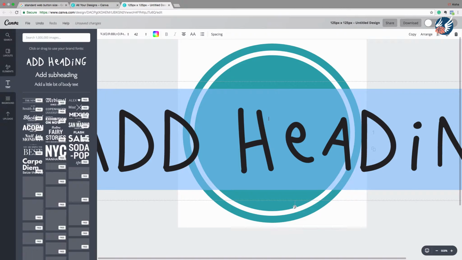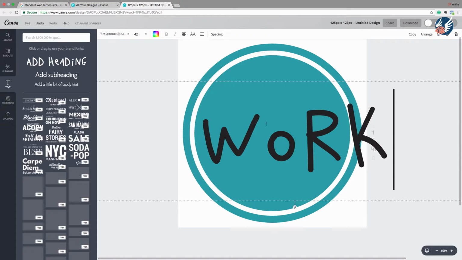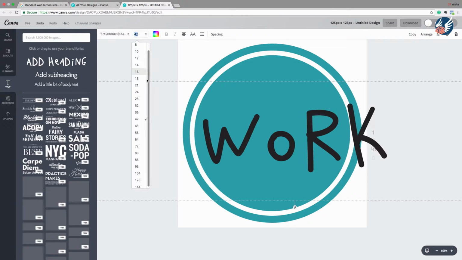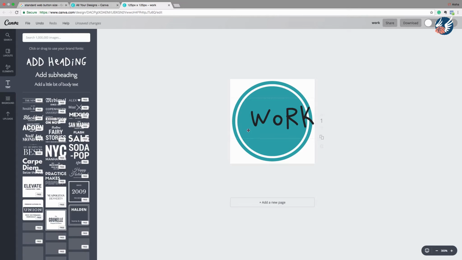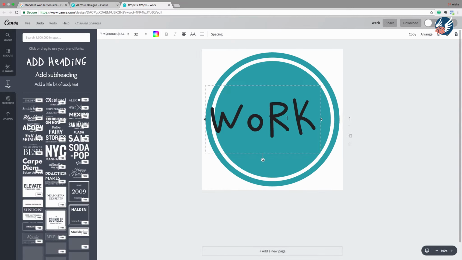So we're just going to go ahead and type, let's see, work, and this will be our work with me button. So I'm going to make this a bit smaller, and I'm going to zoom out a bit. Not sure why Canva is making this so huge right now. We'll just move this off to the side and get it nice and tight. All right, let's go ahead and zoom up.